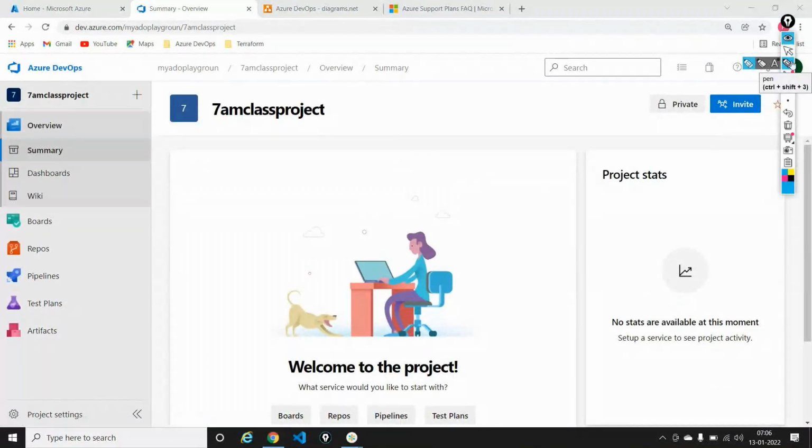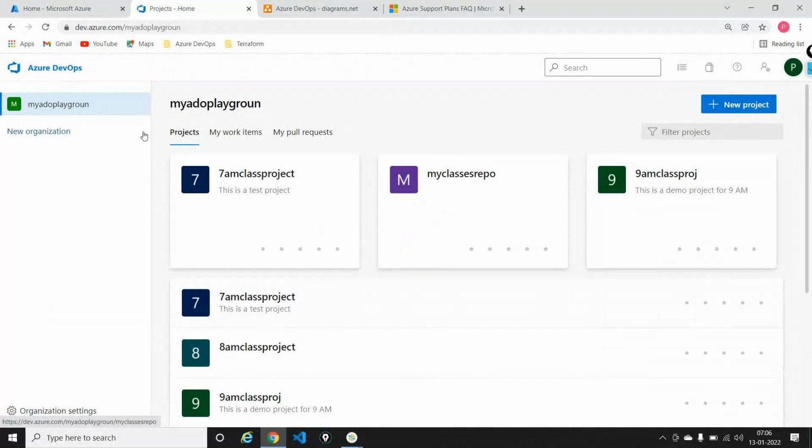So now you have a couple of things. You have the organization and you have the project inside the organization. What you can do with the project and what you can do with the organization, let's discuss in a very brief way. We can come back to that again. This is the organization level, where I'm able to see all the projects.